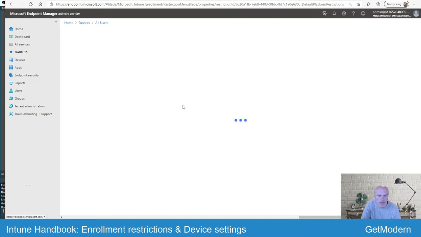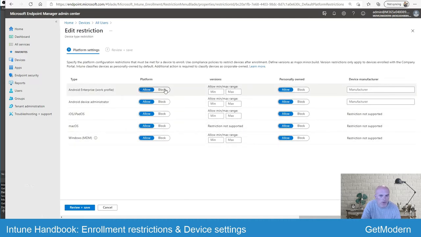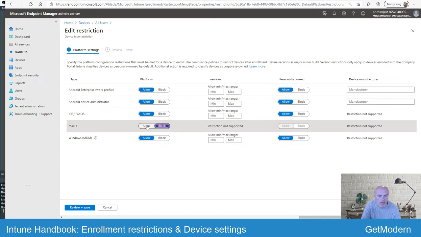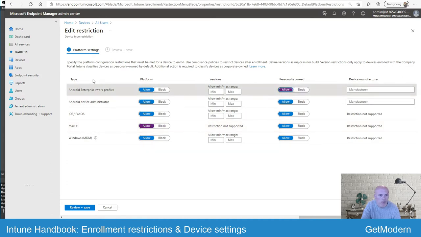If I click the edit button here, you'll see you've got the options for allow or block. You've also got the options to add a minimum or maximum range or version of that platform. So I can quite easily go in and block macOS, for example, and it will grey those options out. Once you've done that, if you do allow a platform, you can also go one step further and block personally owned devices. So maybe you only want to allow corporate owned devices to enroll, in which case you would select the block here. Once you've done that, you click review and save, and then you press the X at the top right hand corner.